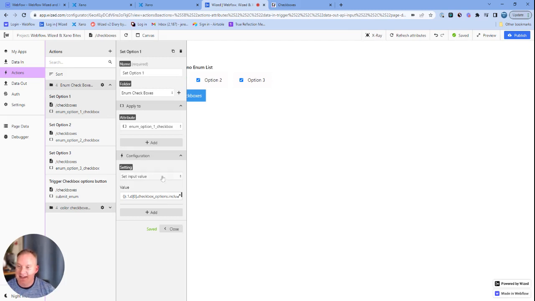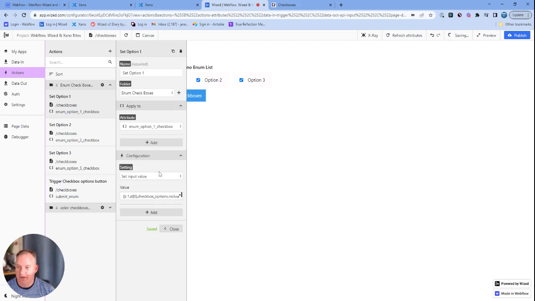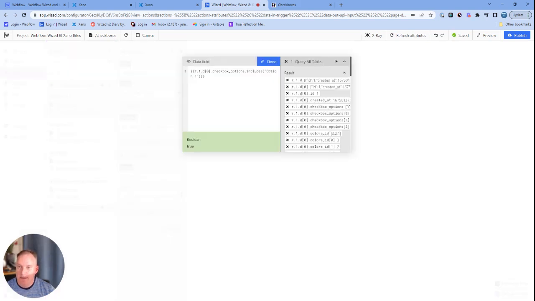And then in the settings, we're setting the input value. And then what we're doing is checking this in our results. So our results for query all table, we're just going to get our results back. And we're checking the current options that are checked. So this is from our backend. This is our querying our table.